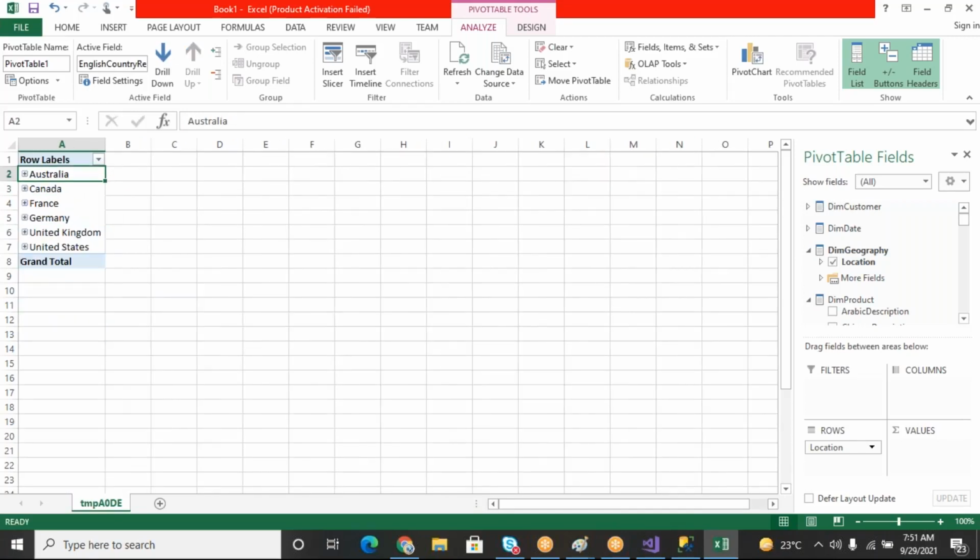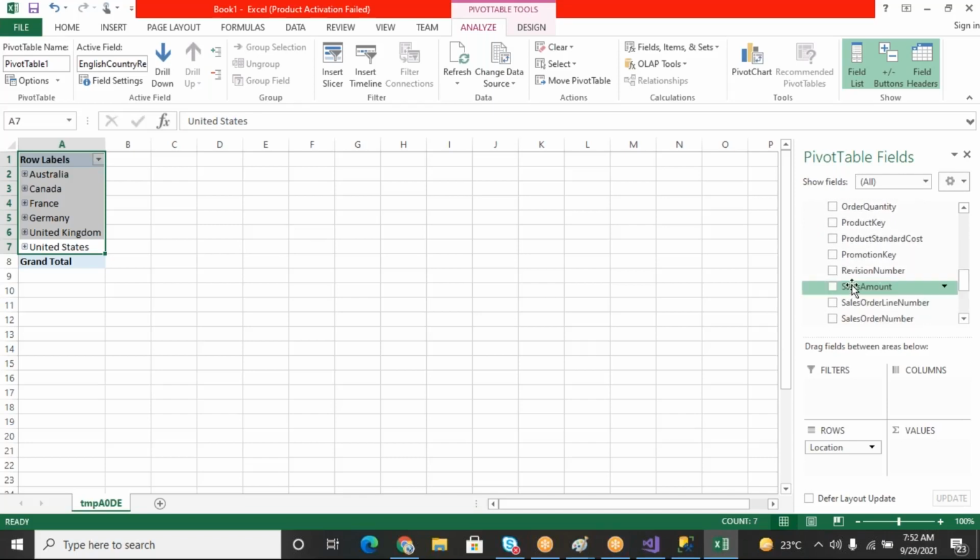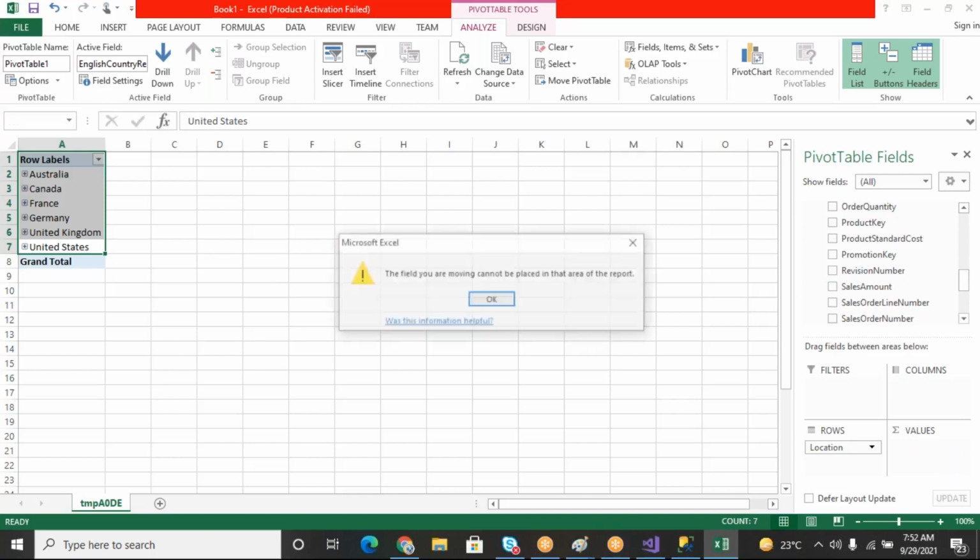Perfect. So this is how we are going to make the hierarchy. And let's say, for example, I want to see the sales amount. How to show the sales amount? Sales amount is coming from the fact internet sales table. So simply go to the fact internet sales table. Let me drag and drop the sales amount. You cannot drag and drop the sales amount because the field you are moving cannot be placed in the area of the report.